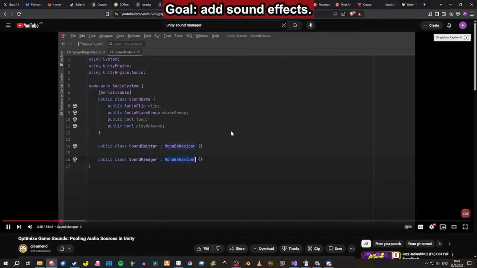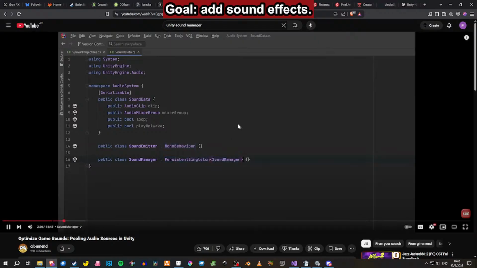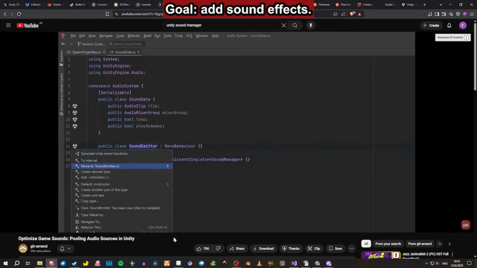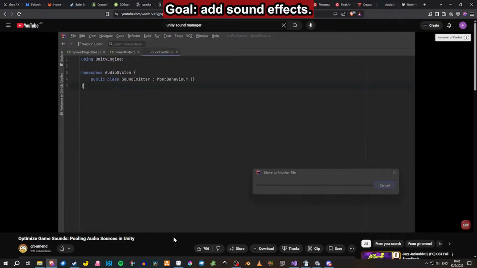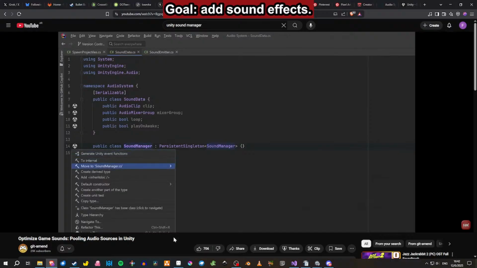which is just a wrapper around singleton functionality that includes don't destroy on load. I'll include this code in the repository, but it's also in the utility library. Now, this is just a convenience for beginners. Those of you who are more advanced, of course, you can supply the sound manager as required through some sort of inversion of control. So I'm just going to move these two classes, sound emitter and sound manager, into their own files, and we'll start working on them from there.